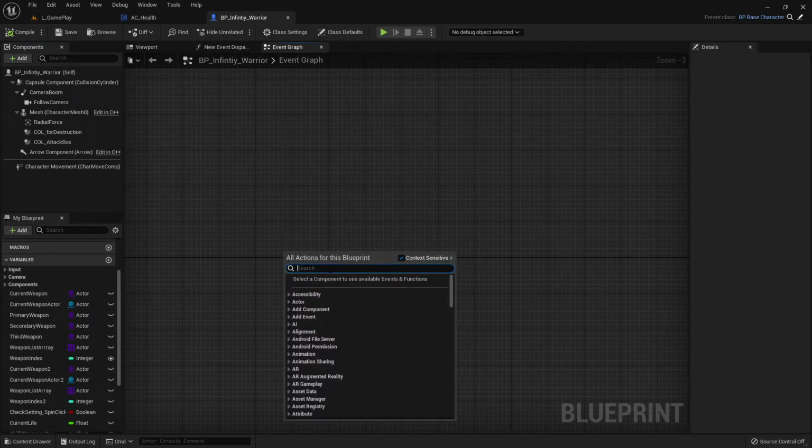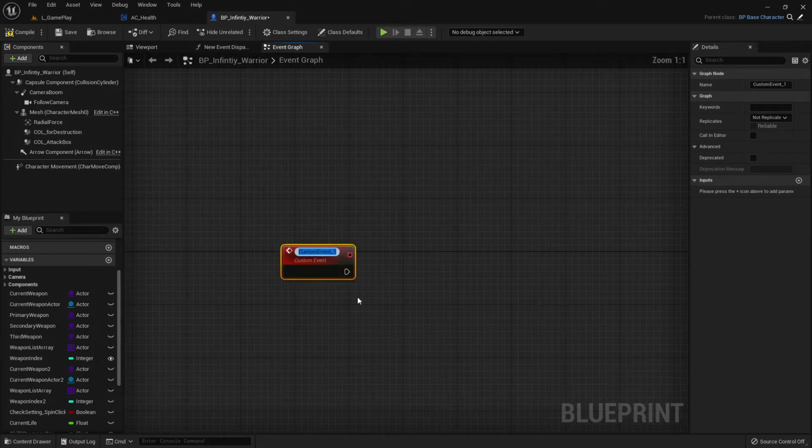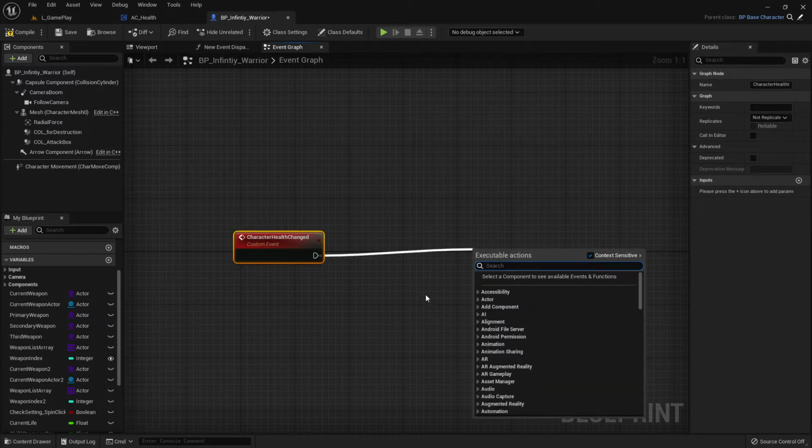There are a million different kinds of solutions, but let's make one of them. Let's create a custom event, and let's call this custom event character health changed, something like that. So whenever the character health changes, I will call this event so that I can apply this character health change.